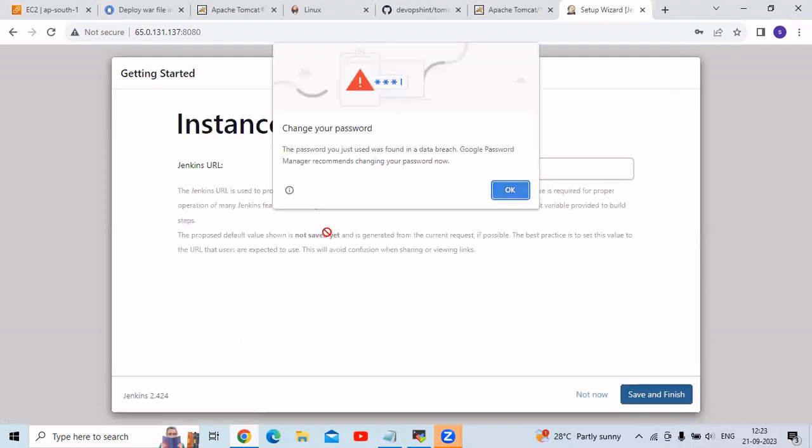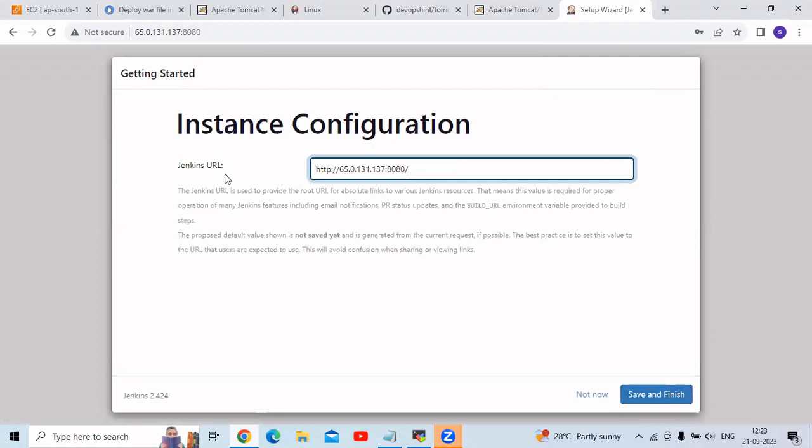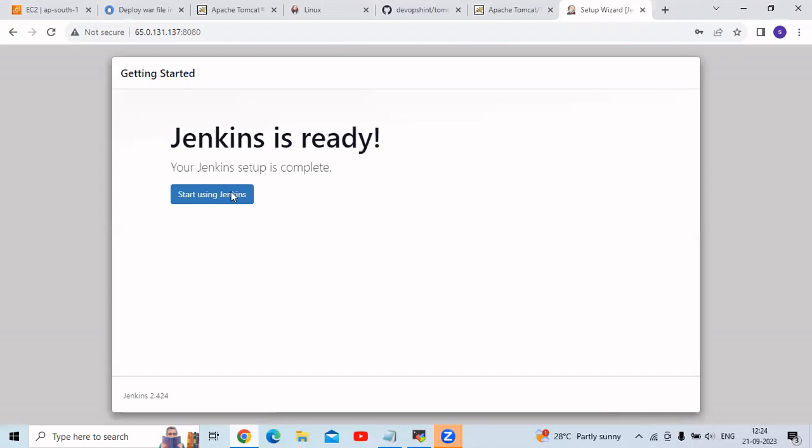Okay. Now the next is our instance URL. You can see instance configuration, Jenkins URL, right? So that's our Jenkins URL. That's our instance IP and the 8080 port number. Now click on Save and Finish. Start using Jenkins.